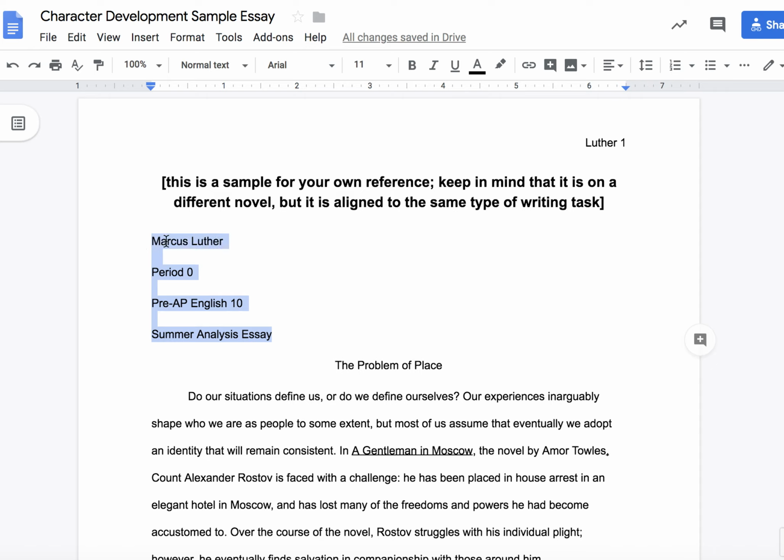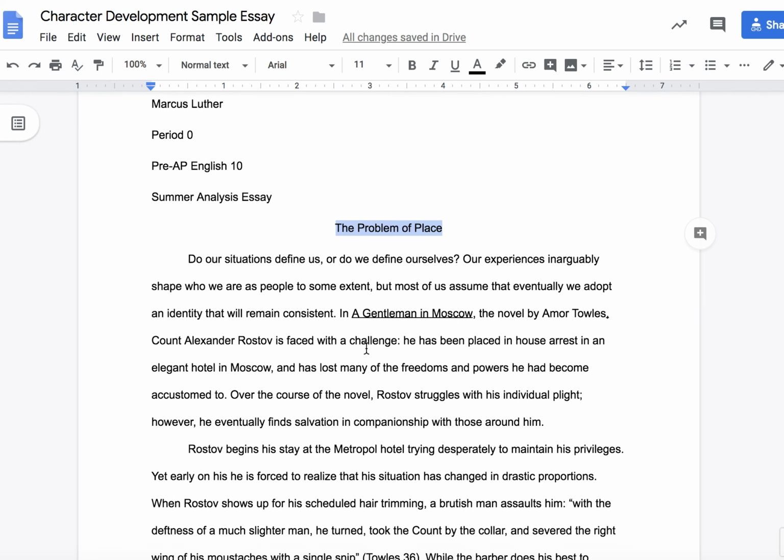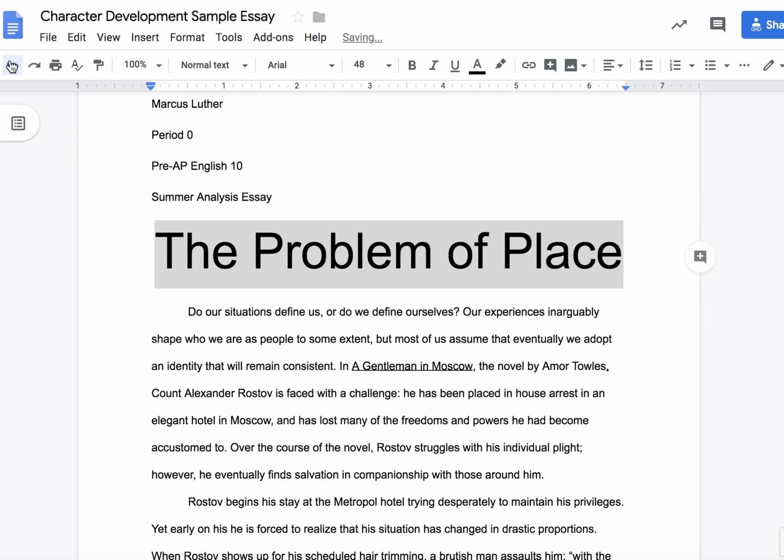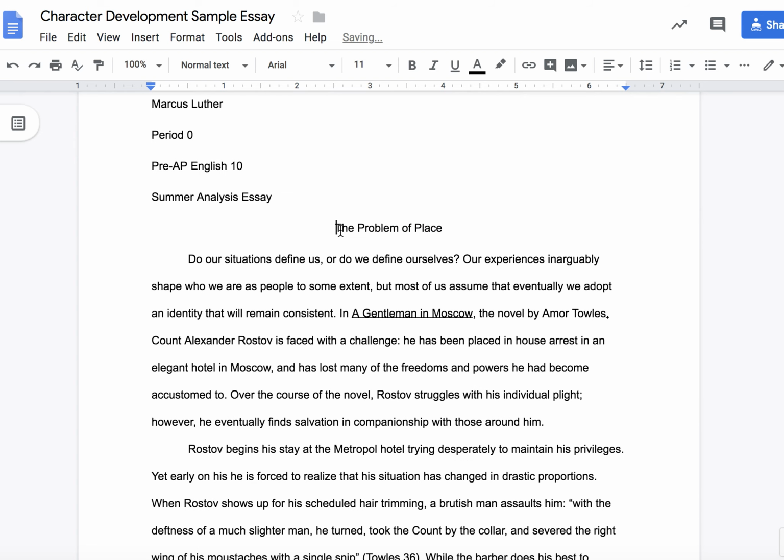This right here: name, your class period, class you're in, and we'll just say summer analysis essay. Then you'll notice, and this is another mistake I see students making, the title goes right here. A lot of times students will do things like this, or I've had people do like this. It's the exact same font as everything else. The only difference is it's centered.